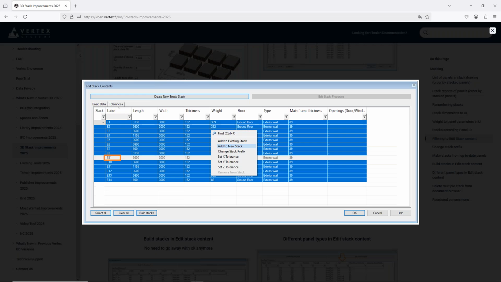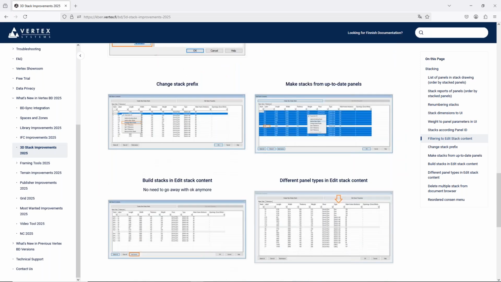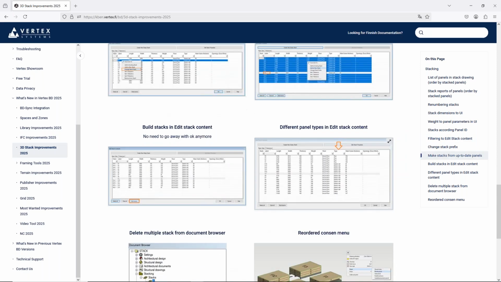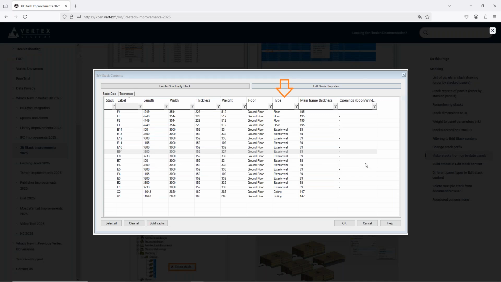And I think that this is the biggest improvement from my point of view, that in this version you don't need to have each panel drawing ready for doing the stacking. So where you have up-to-date panel drawings, those you can stack, which makes your life easier when you are doing big buildings. And also the different types are now available in the edit stack contents dialog, so you can also sort with those more easily now.